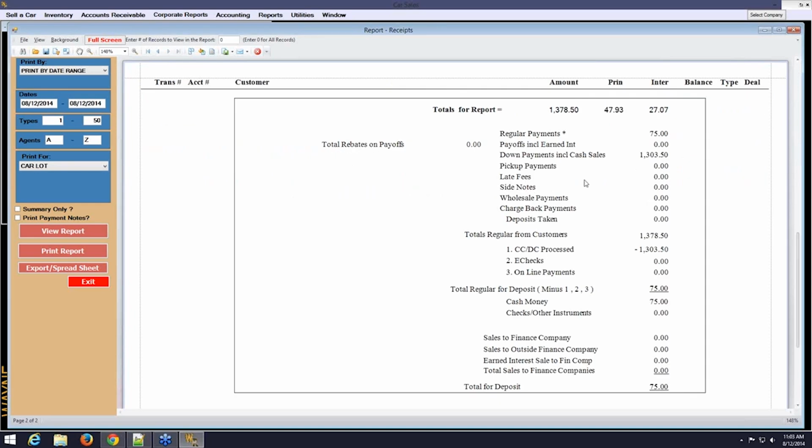At the end of this report, we have a summary. Totals regular from customer, that's the total amount of money I've received. And down here, totals regular for deposit, you can see that my credit cards are listed separately from my cash and checks, so I know exactly how much I'm putting in the bank bag and taking to the bank. This money's already there because it was processed electronically.